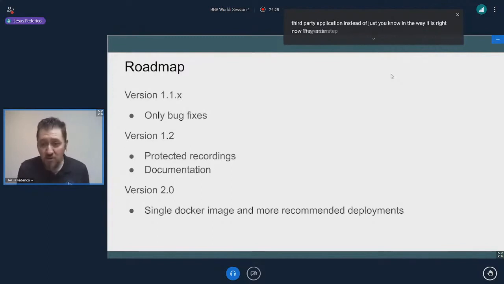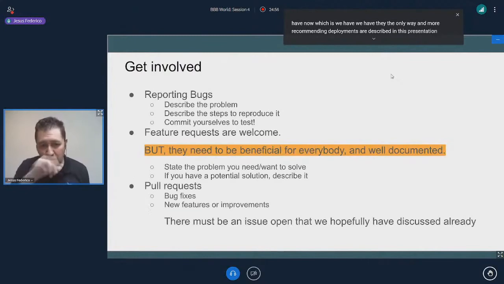The other thing we have to work on is documentation. That is our commitment for version 1.2. And then the big change is version 2, where we will be adding new functionality if anything comes. Version 2 is where the main change is going to be a single Docker image, which is what we have now. It's just that we had to support the old way, and the more recommended deployments as described in this presentation.